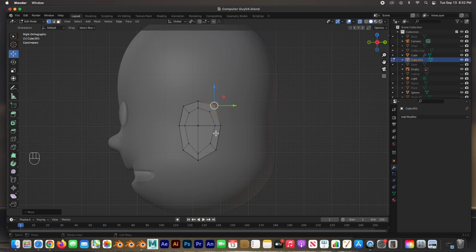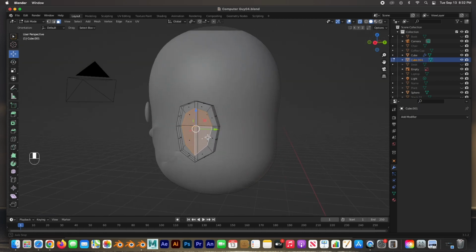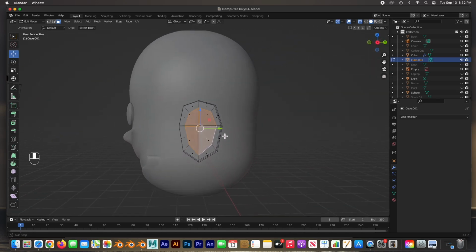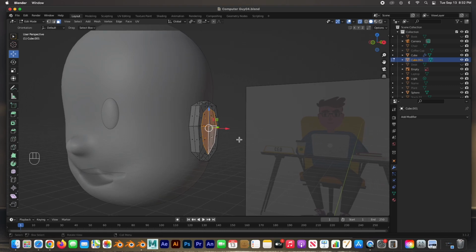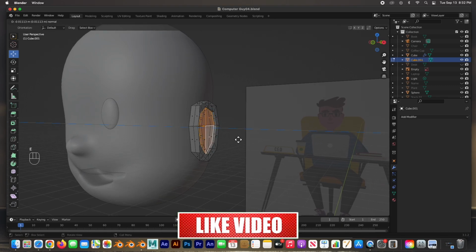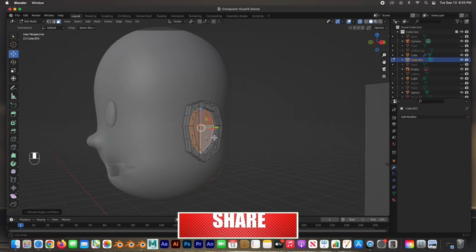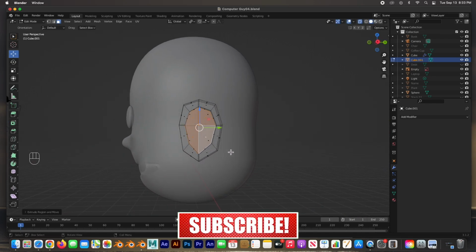Here's the ear. And so what I'm going to do is I'm going to push these 1, 2, 3, 4. Make sure that they're the front ones. And then I'm going to push them in. E to extrude, inward, down, to get that cavity. And then scale.